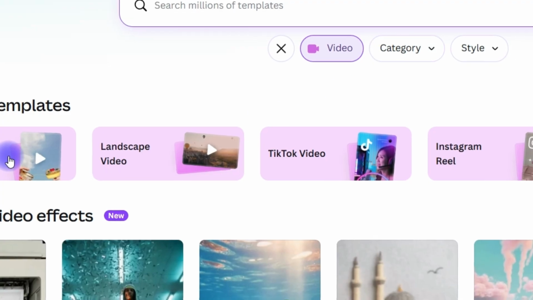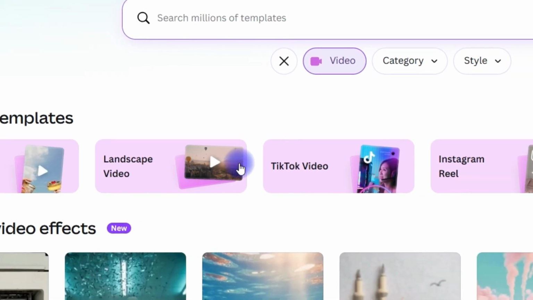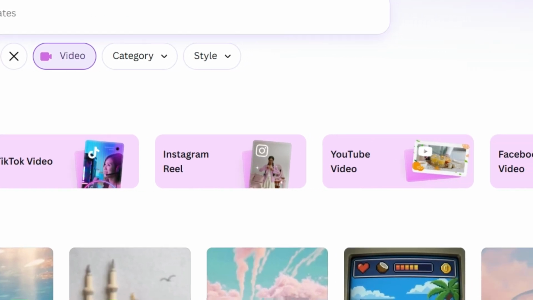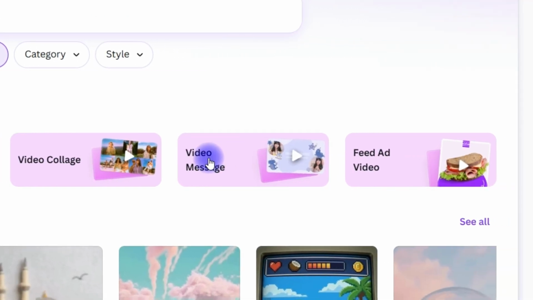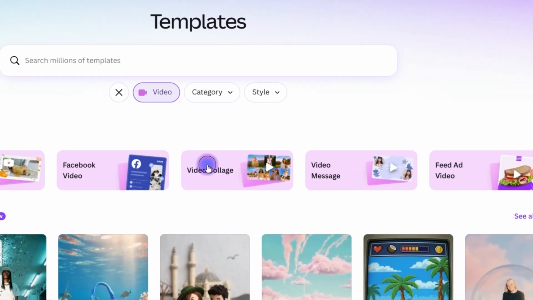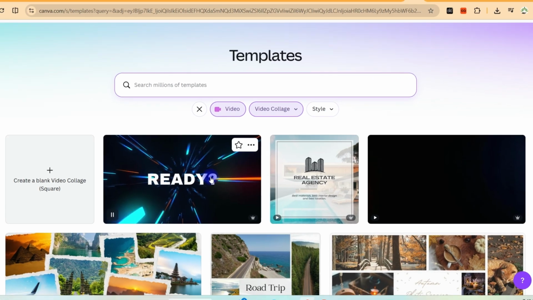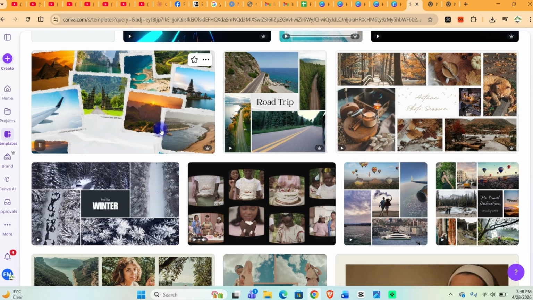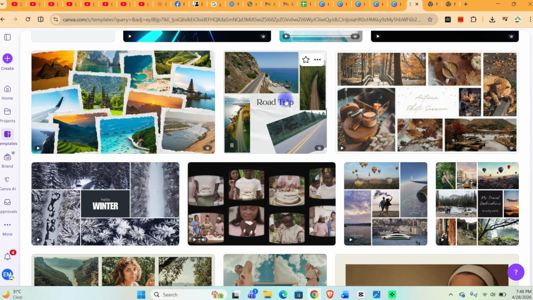You can see we have mobile video, landscape video, TikTok video, Instagram reels, YouTube video, Facebook video, and so on. Video messages, video collage, feed ads video. You can click on this collage and see multiple different types of video that you can create, depending on which product you are trying to create.